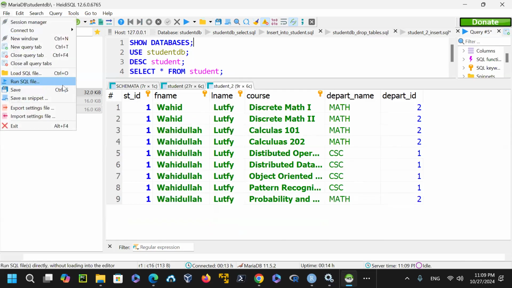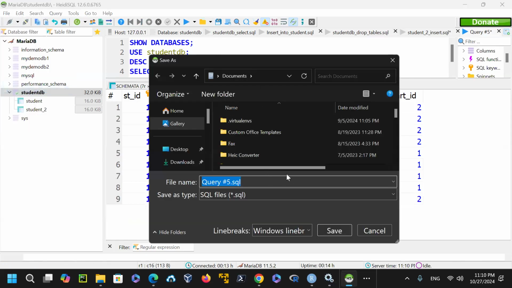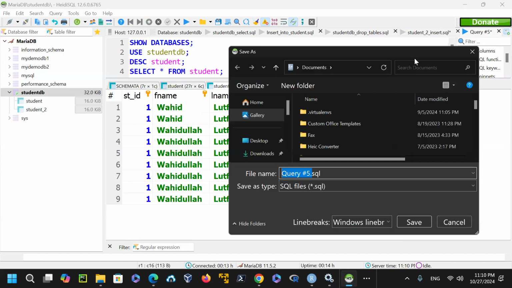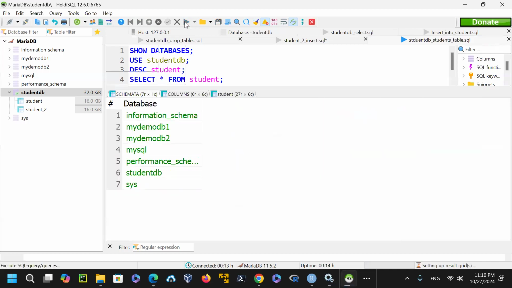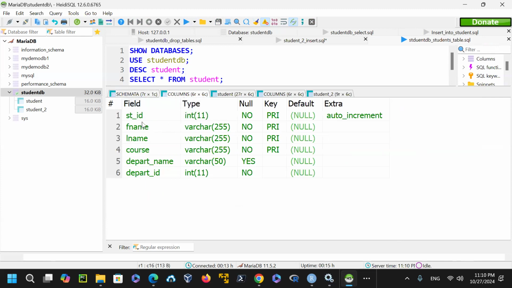Let me save it. Instead of calling it query 5, I'll call it student db underscore students table. So that covers both of those tables. That's the query name. Now if I run it, notice that I have the values for it. So this is the show database. Here, this is the student ID information for the student.